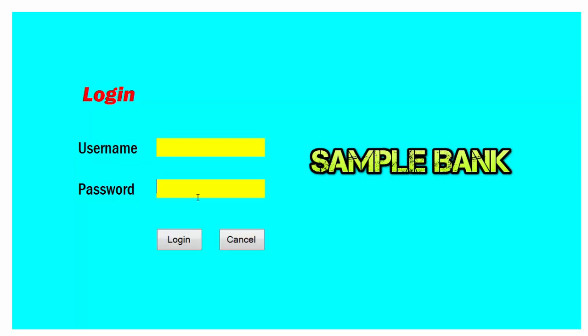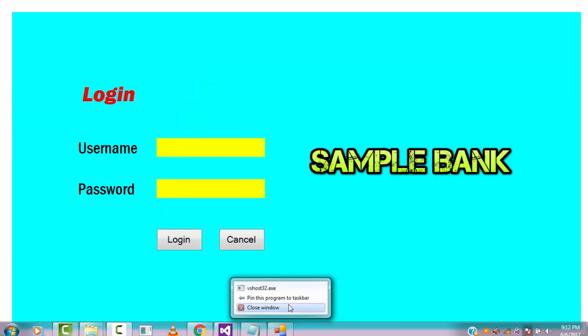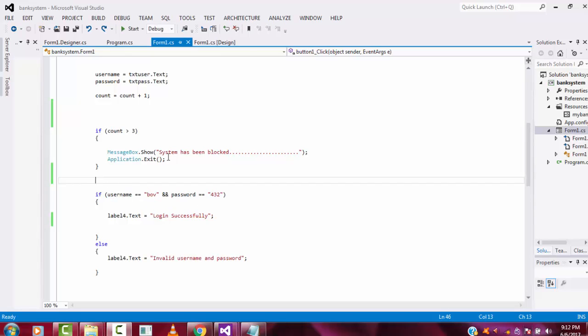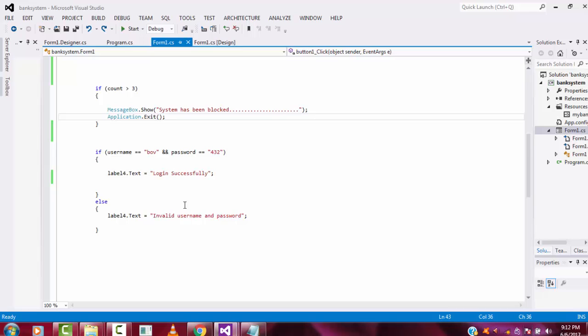Okay, let me show how to do this task. This is a very important task when you are building the system. Let's close this and go back to our coding window. This is the coding part we wrote in our last tutorial. We explained how to match the username and password. If the username and password match successfully, display the message login successfully. Otherwise, display the message invalid username and password. This is what we already discussed in our last tutorial. In this tutorial we'll move to the validation part.